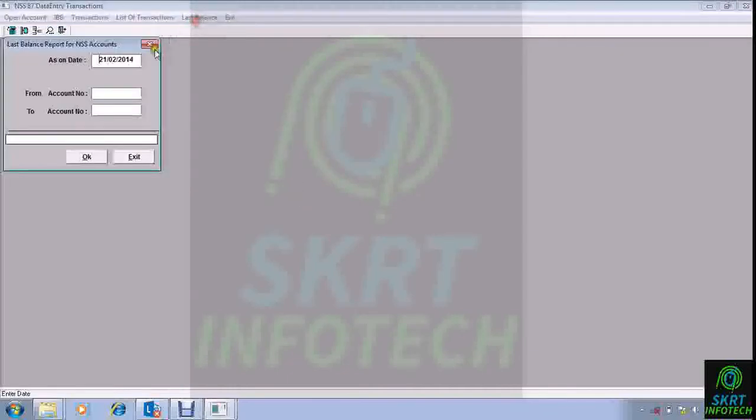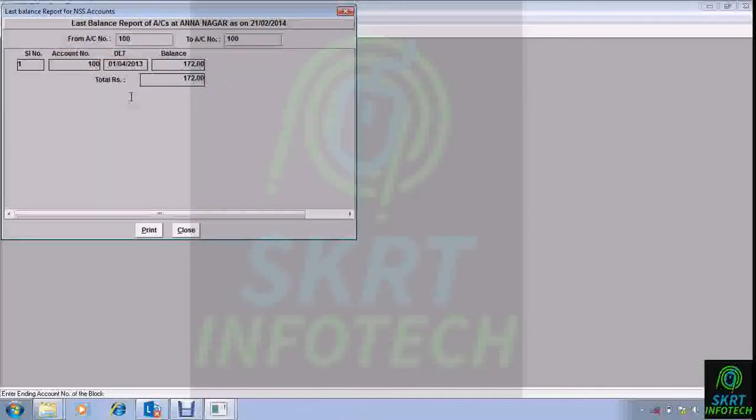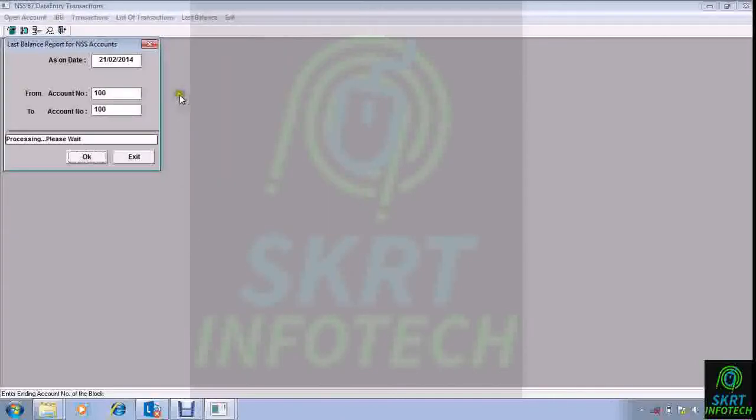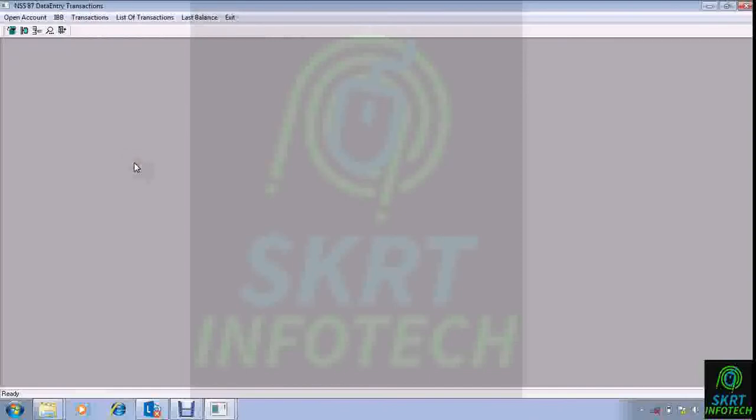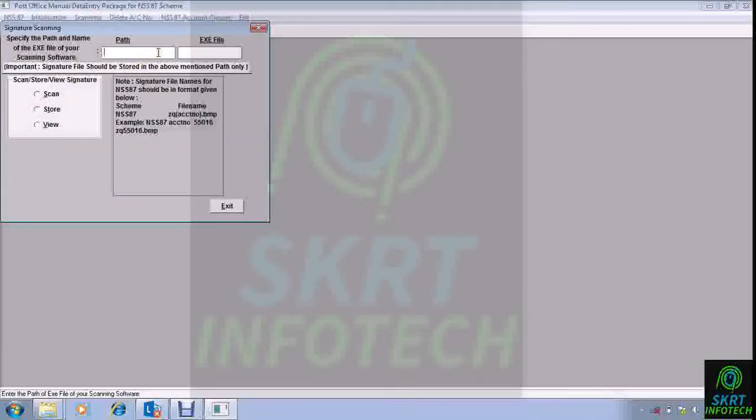You can go to last balance, you can check the balance of this customer as on today, and you will find that the balance has increased. See, 172 is the final balance that is increased. So similarly you will have to do for the other account also. So you have covered all the tabs here: open account, IBB, transaction, list of transaction, last balance, and then the last tab is exit. So we come out, and after coming out, we will scan the document, like the signature of that particular account number, whatever is there.